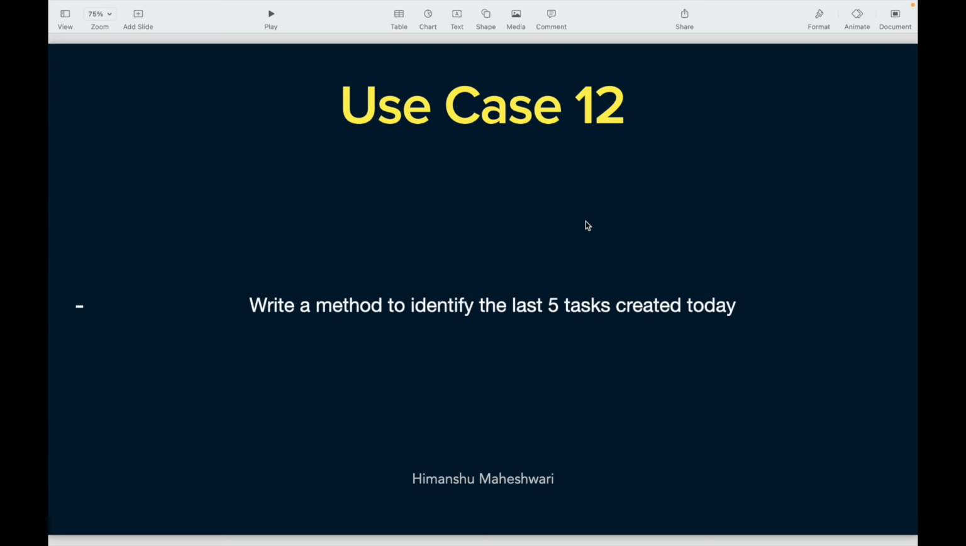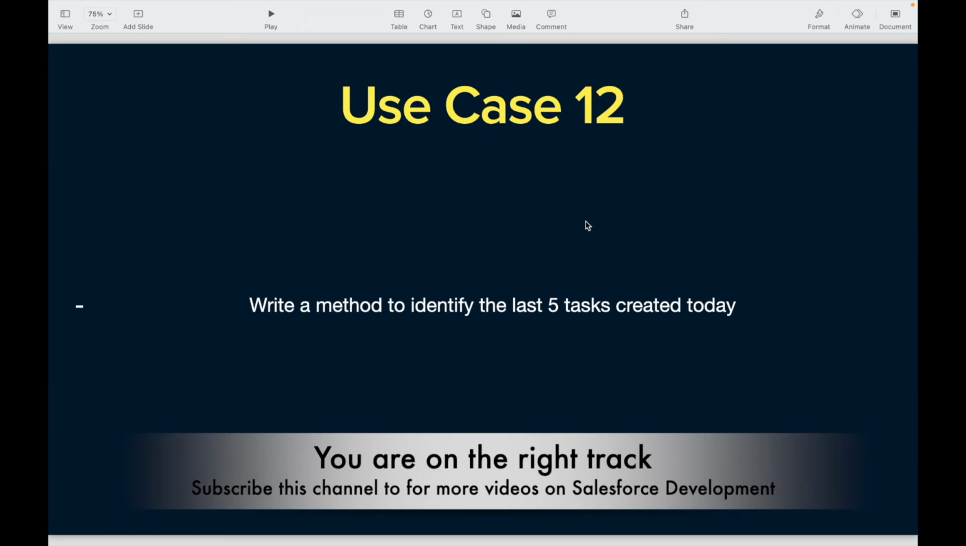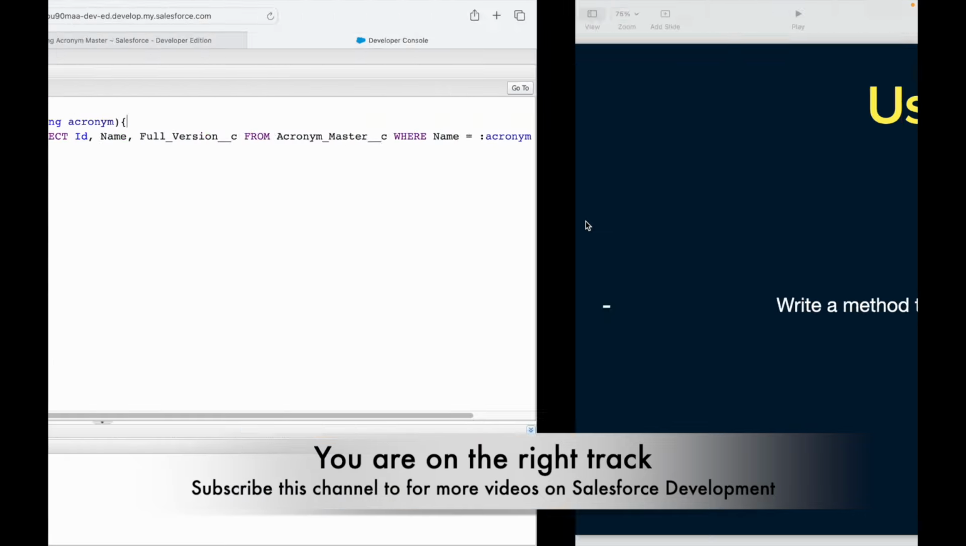Alright, so use case 12 says that you need to write a method to identify the last 5 tasks created today. Just take a look at the keywords properly. The 5 tasks created today, but the last 5 ones, meaning the very recent 5 ones. That's the use case.